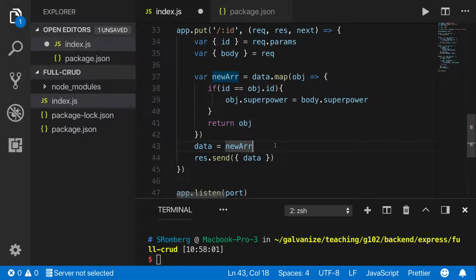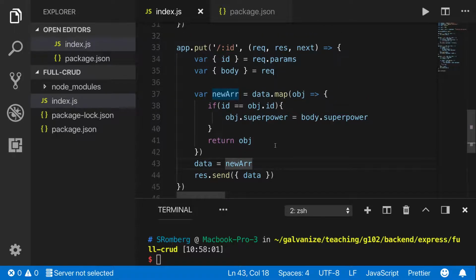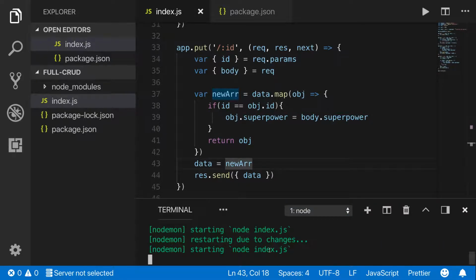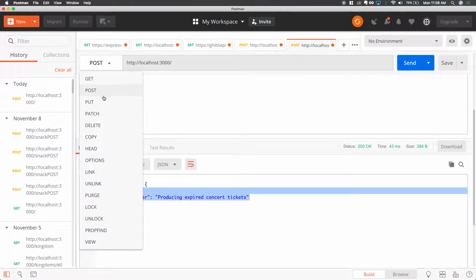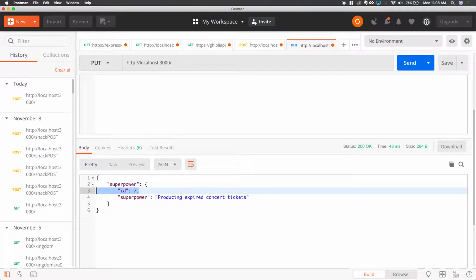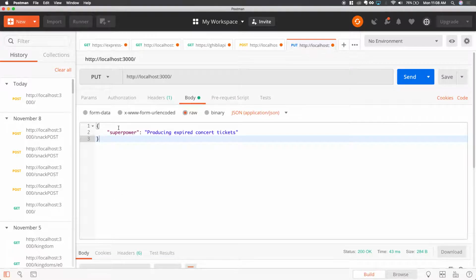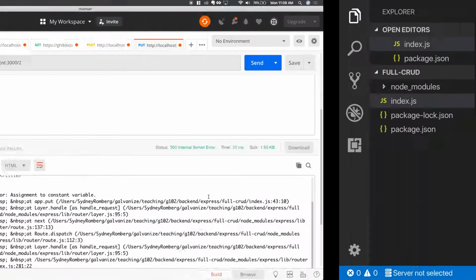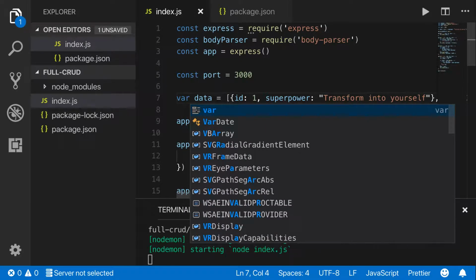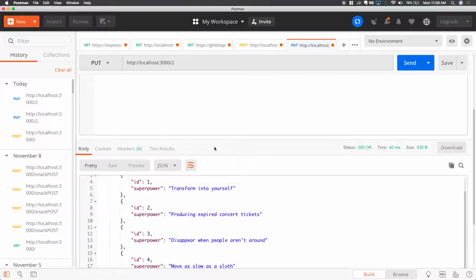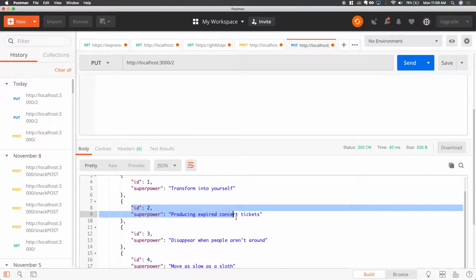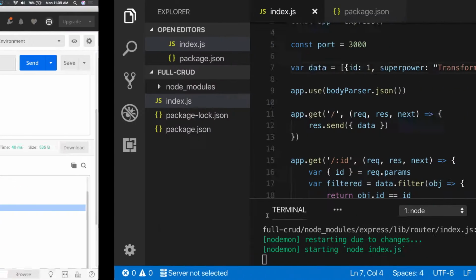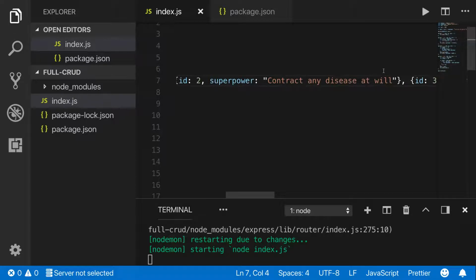Okay, let's try it. See if we broke something, because we might have. Okay, so I have it running. I'm going to run over to Postman, and I'm going to say put. What was the response? And we want to change the ID of 2. Oh, 2 to producing expired concert tickets. So let's see what happens. Oh, I put constant here. There we go. And now our ID of 2, the superpower is now producing expired concert tickets rather than contracting a disease at will.